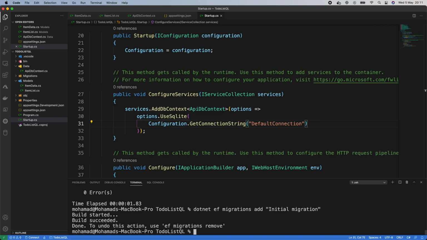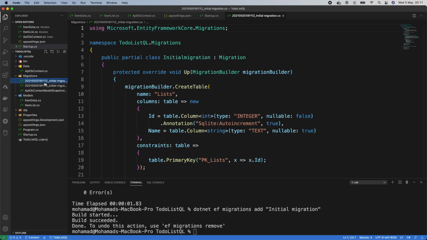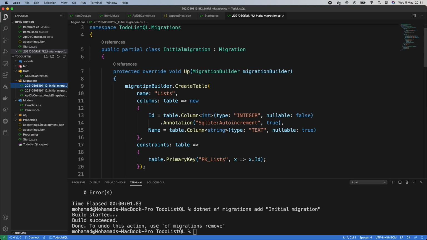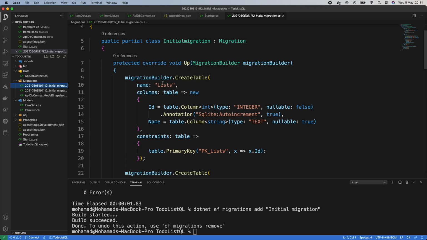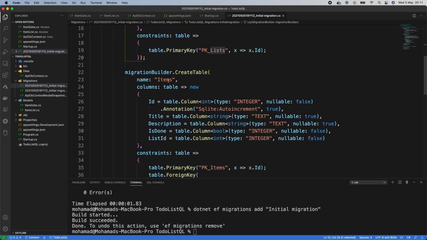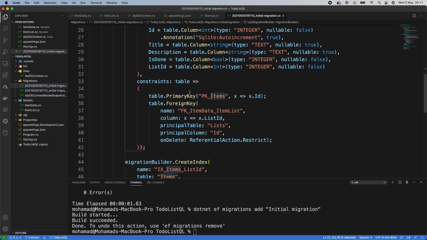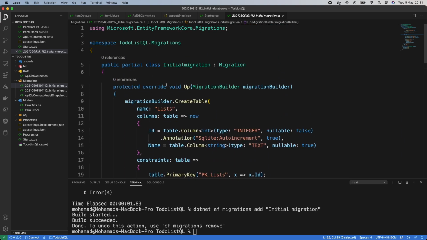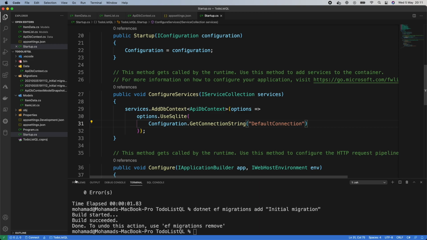It'll take a few seconds, and basically on the root of our application, we're going to see a new folder created called Migrations, and we open this Migrations folder. We can see that we have some code to create tables, and it has a table named List, and we have another table, Items, and we can see that it's automatically populated all of the information for us. As well, it has created some constraints between this table and this table.